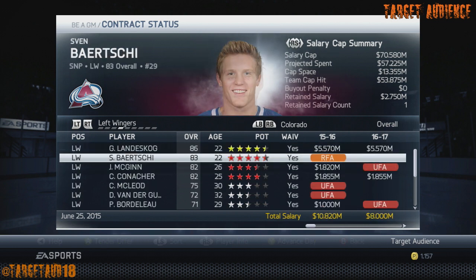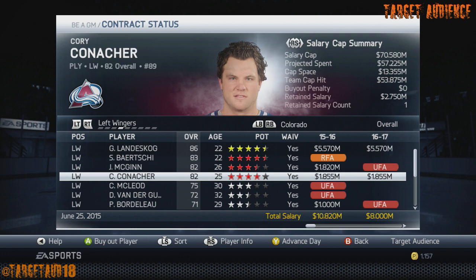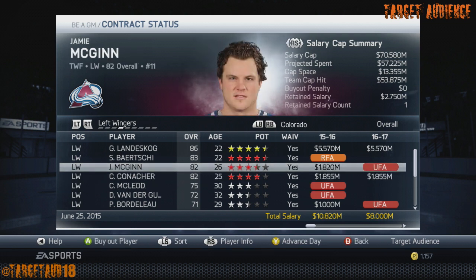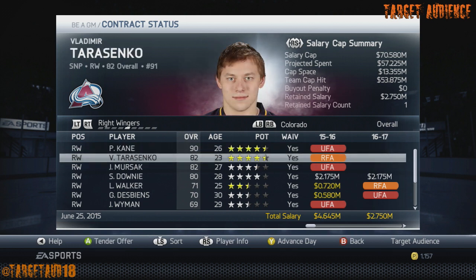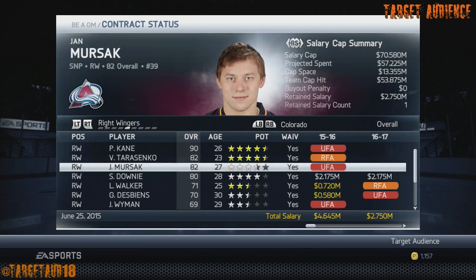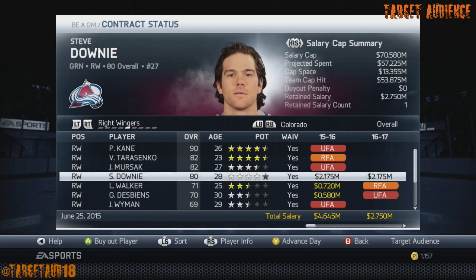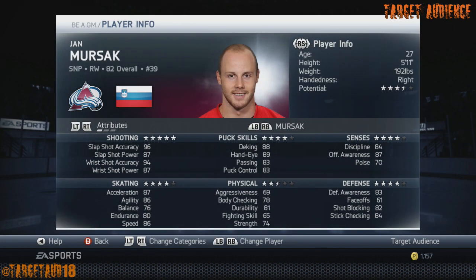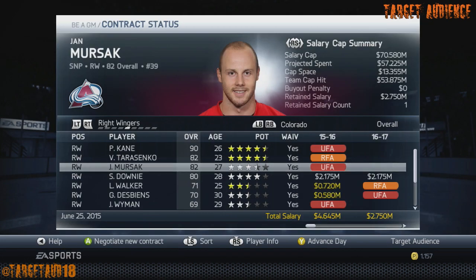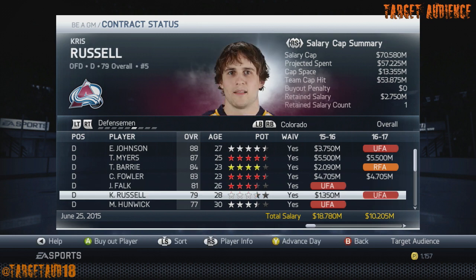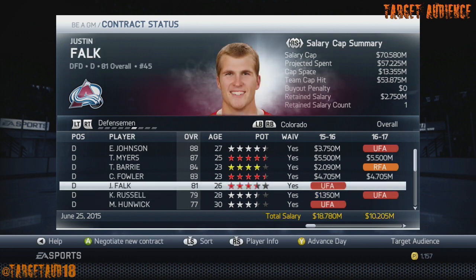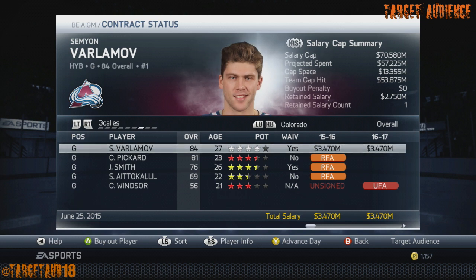It'll go Landeskog, Bertschy, McGinn, and we'll need a 4th line player. And then on the right wing, we'll get Patrick Kane and then Vladimir Tarasenko. And then, I guess, Mersak and Downey. I'd like to get rid of, I mean, Mersak's a good player. He's got good shot. But he may end up costing us more than we need. So it'll be interesting. D, 1, 2, 3, 4, 5, and 6. So it looks like we're still good with that. We'll re-sign Justin Falk. Goalies, yeah, we still got the 2.